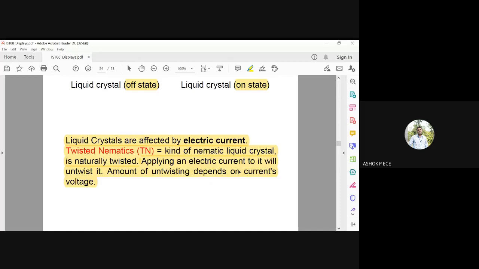They will become straight. So how much untwisting happens is proportional to the amount of current or voltage applied to the particular crystal. Okay, so that is the logic here.